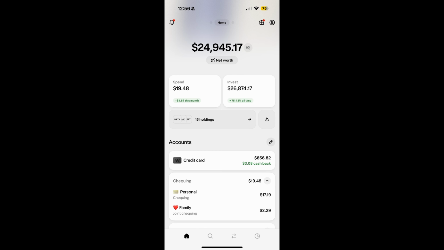If you need your account number, transit number, or institution number for direct deposit, setting up bill payments, or linking another bank account, I'll show you exactly where to find them in the Wealthsimple app. It only takes a few seconds, and I'll also show you where to download your void check. Let's get started. First, open the Wealthsimple app on your phone.